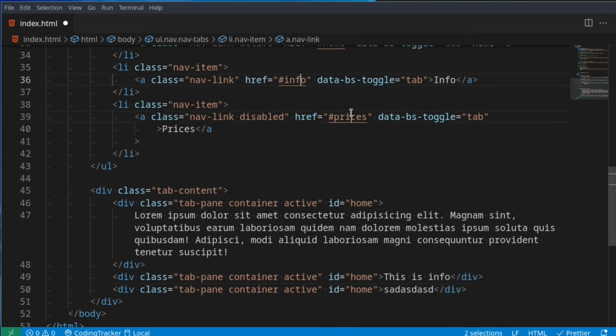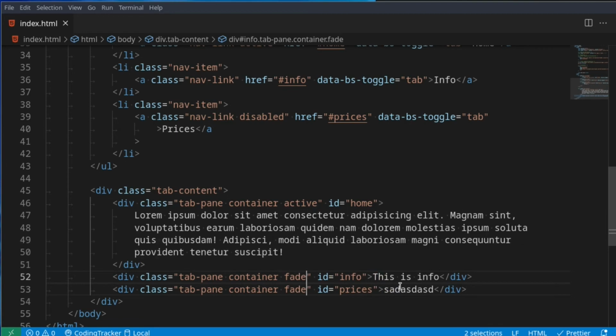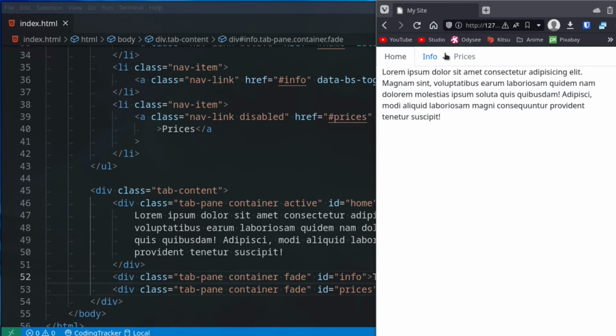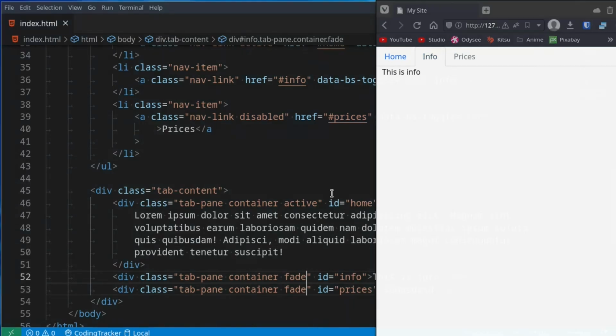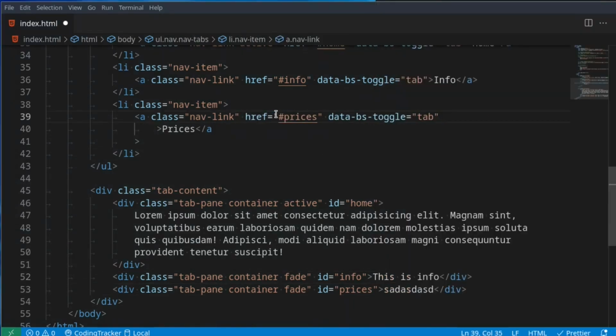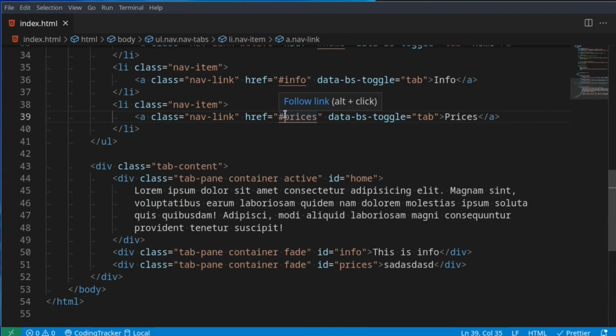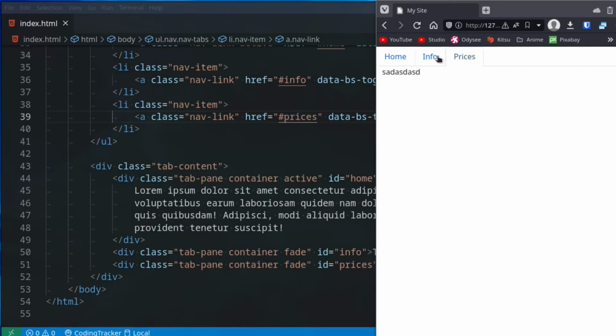Then we also have info and prices, and we can just paste them here. And here with these active, we can just say fade. So this will be the animation they come in and go out with. In this case, fade. Now if we were to go here and we click on info, you'll notice they have a nice fade in as you switch between them. If we were to remove this disabled here at prices, then now we can go to prices as well.